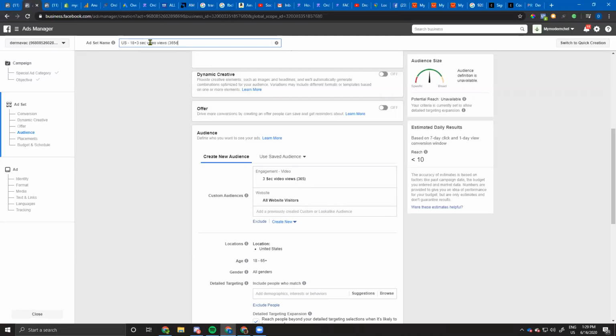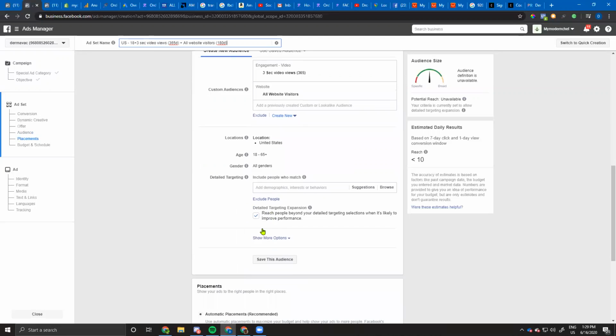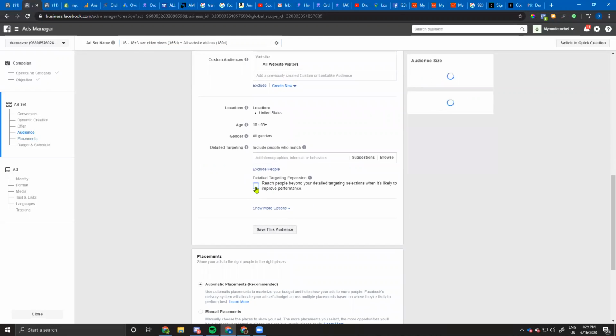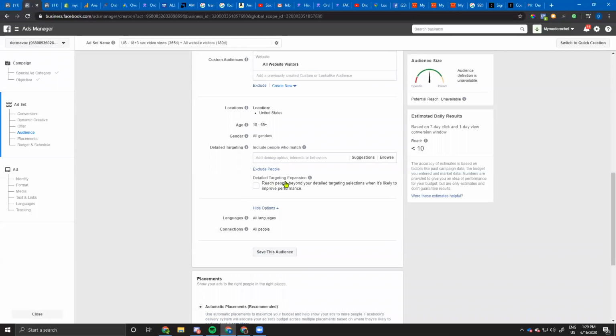365 day plus all website visitors. We forgot to name that last part, but that one's 180 days, just so you know. Okay, we'll leave it open. We'll remove this detailed targeting. You don't need that there. It's for retargeting. We don't need detailed targeting.